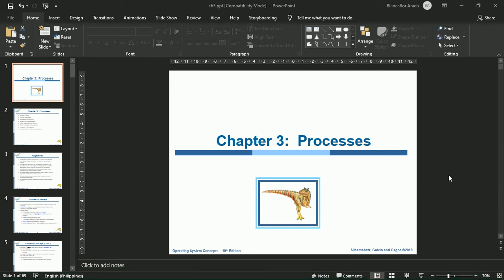We're already finished with chapter 2, which is all about operating system structures. Now we're in chapter 3, which is solely dedicated to processes. What are processes doing inside the operating system? Let's delve in and learn more about these processes.